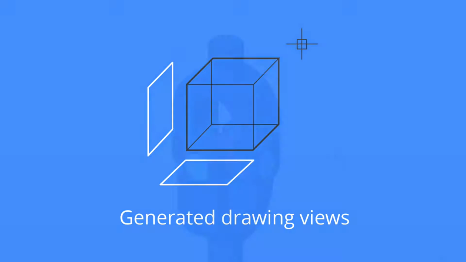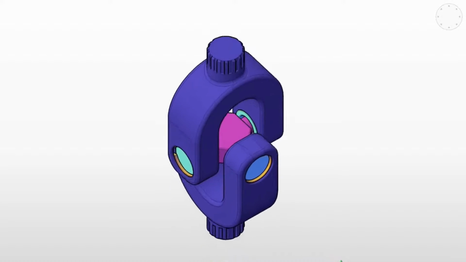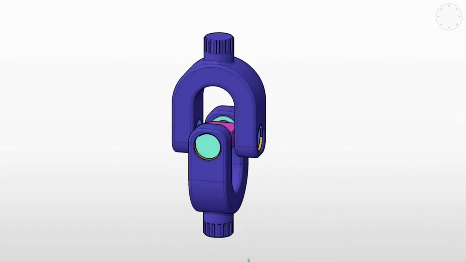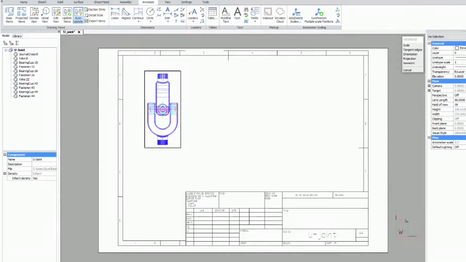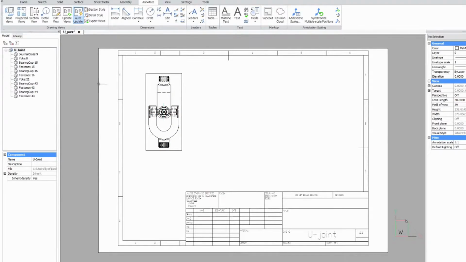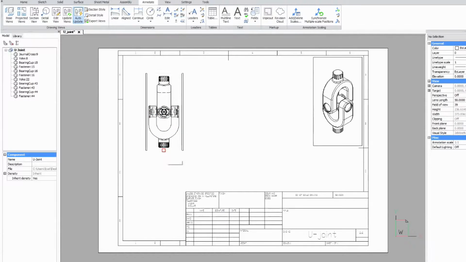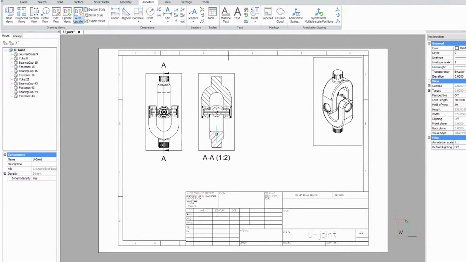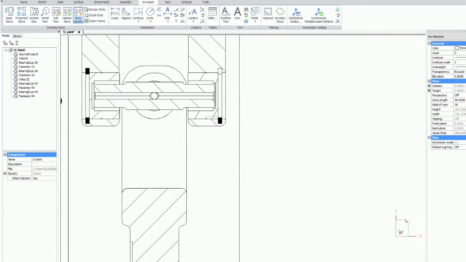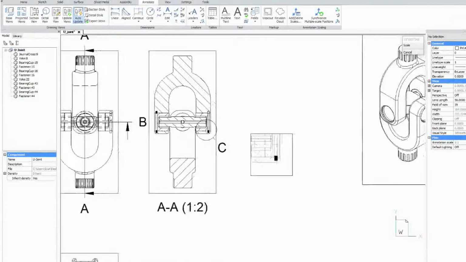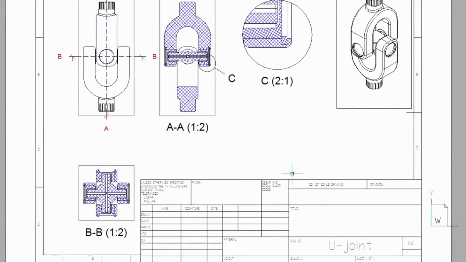The generated drawing view feature is completely reworked. After it creates correctly projected views of 3D models, you can change their scales and toggle the visibility of hidden lines. In addition, you can now specify the design of section views, section lines, detail views, and detail symbols.